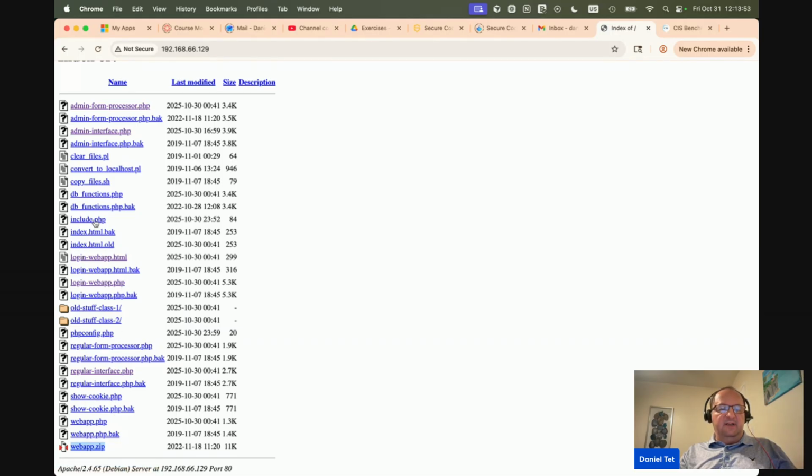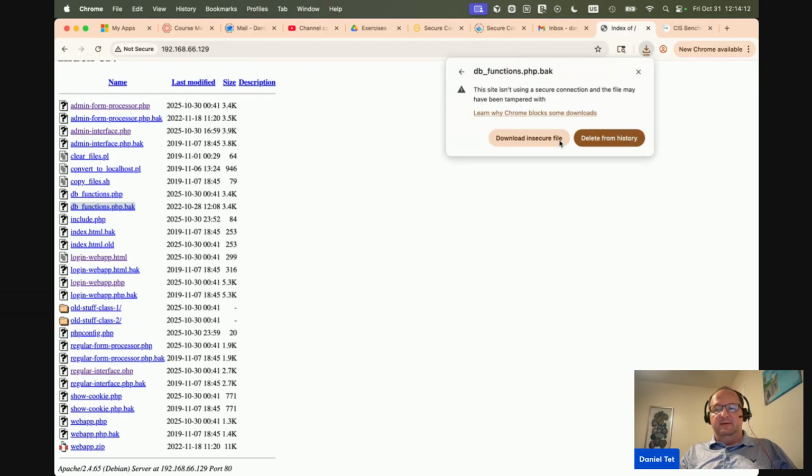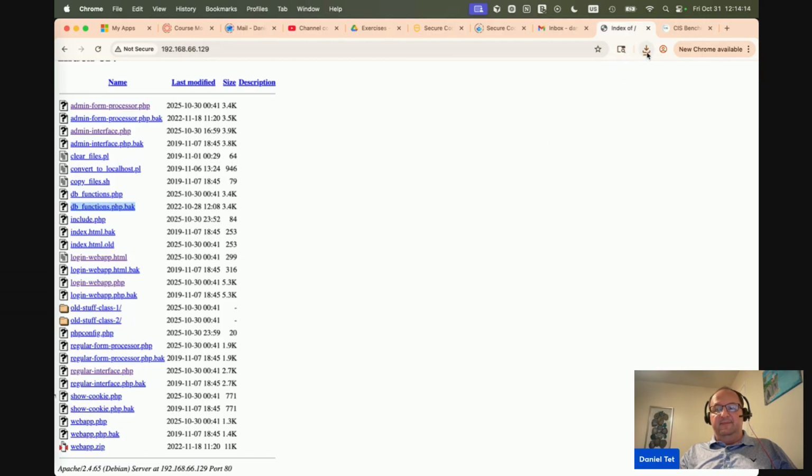And we can even look at include.php files. Here's a good one, because I made everything as backup. This is actually a security problem, leaving backup files around like that, because if I click on that, now I've just downloaded that file. Okay, let's keep, download the insecure file.